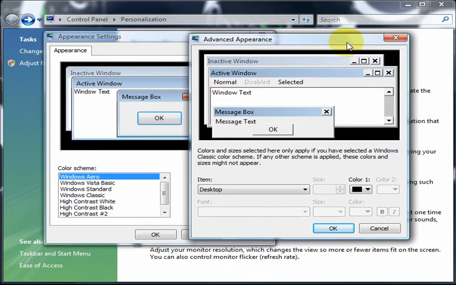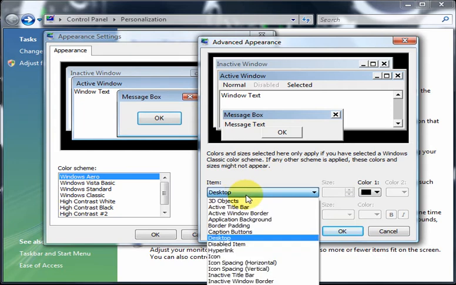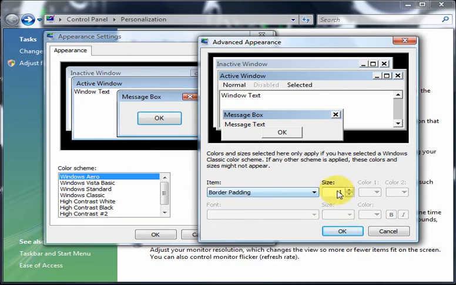By default, Vista comes with very large borders on Windows. Mine are, as you can see, pretty slim. That's because I went in here by clicking Advanced and I went into border padding. By default, this is at 4. I have it at 1. I'd recommend around 1 or 2. That should look pretty good for you. Test it out, see what you like. It's preference, but it looks better. Saves screen real estate. Check it out.